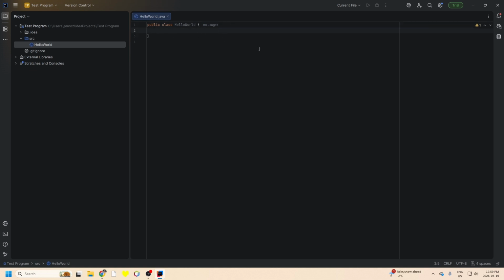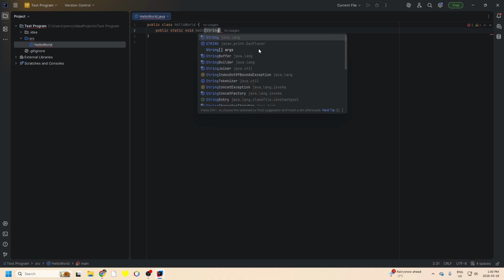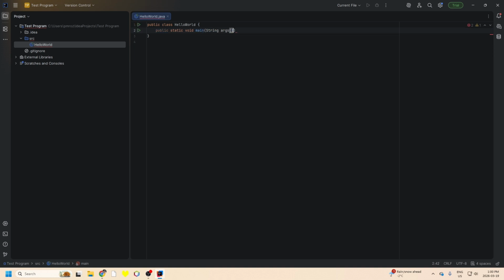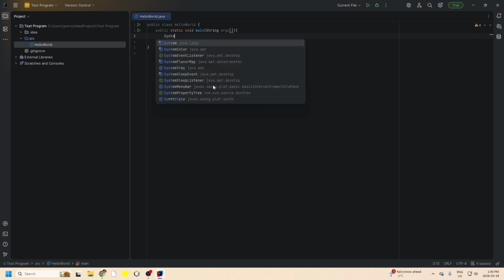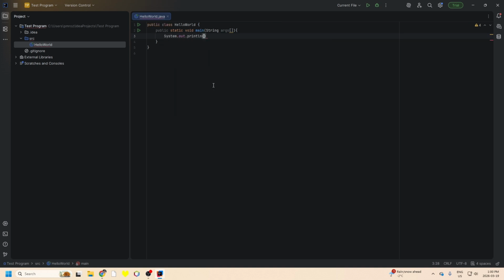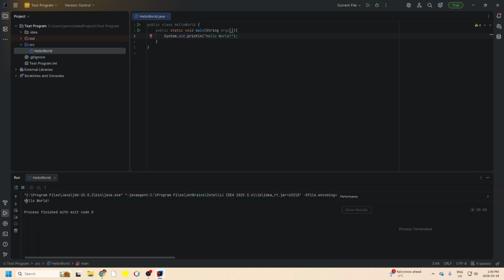So right now it says public class HelloWorld. What I would normally have to do is write public static void main String args square brackets and then put a curly bracket at the end. That defines our main method. And then I would type System.out.println and then put in quotes, Hello world. This is about as classic of a Java program as it gets. So let's just run it, make sure it works. And obviously it does. It says hello world down there.